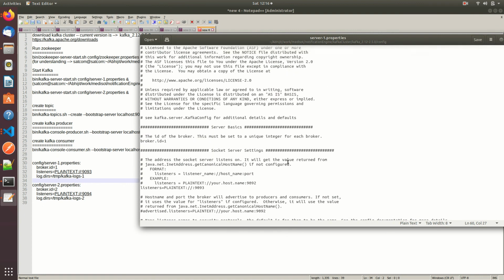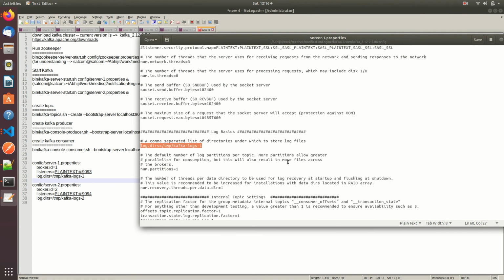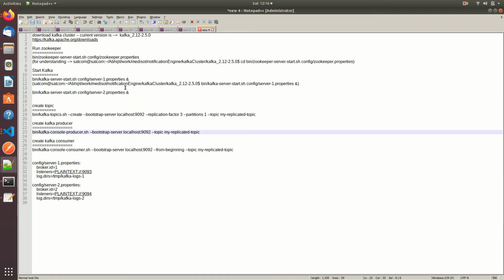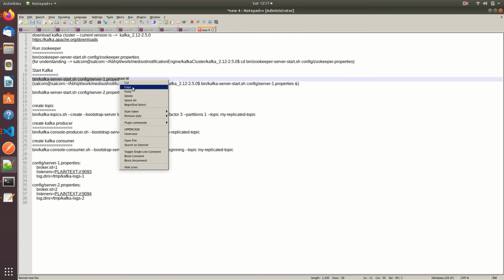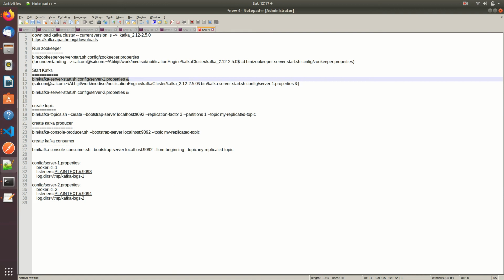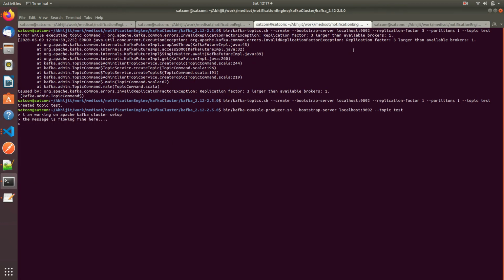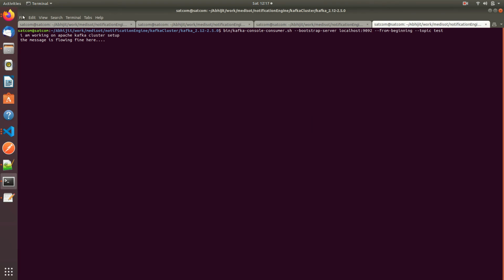Here I just want to show you how to run this application in two different modes. ZooKeeper is already running for our system, so now we will run another node. For that, just create a new tab. Okay, here bin/kafka-server-start.sh server.properties.